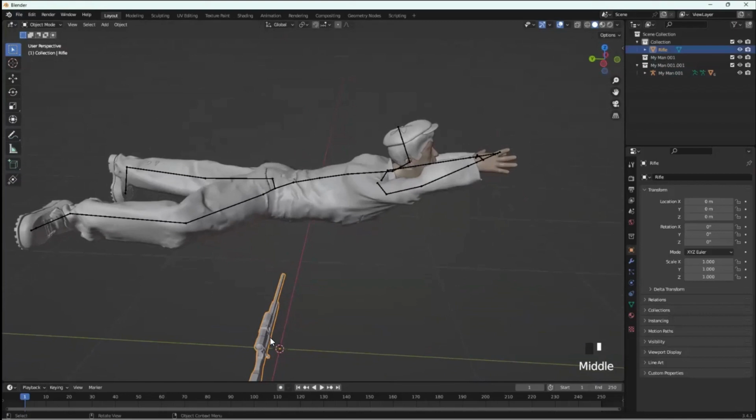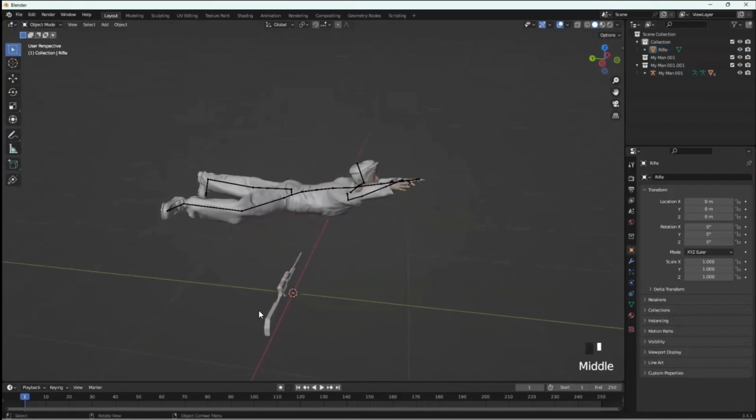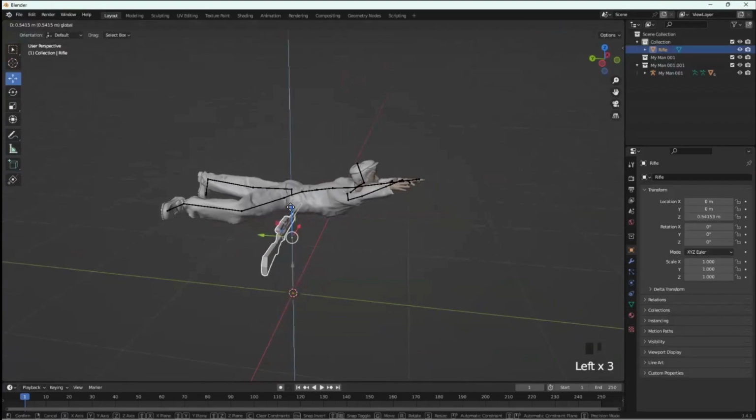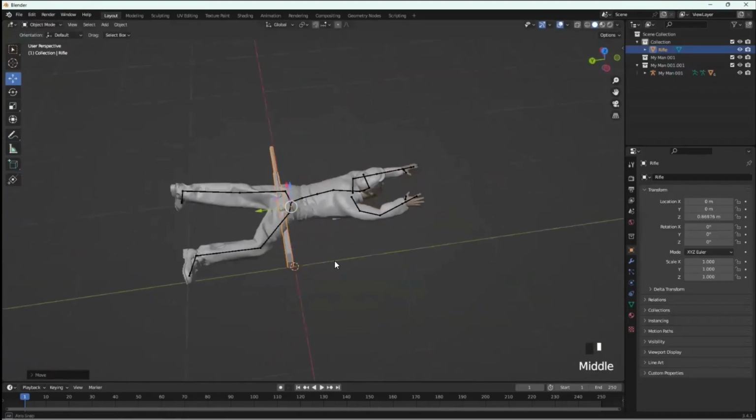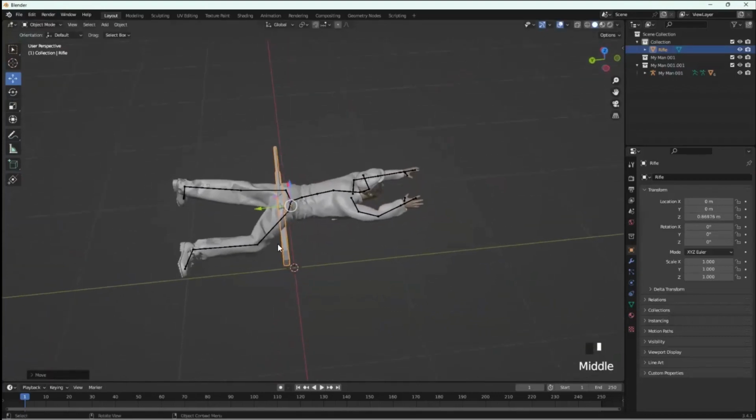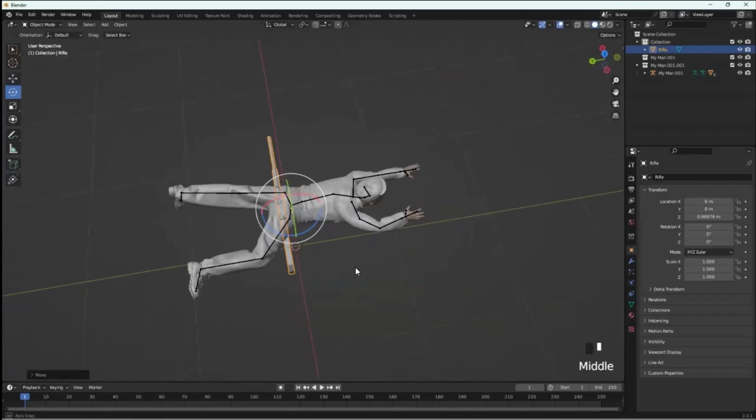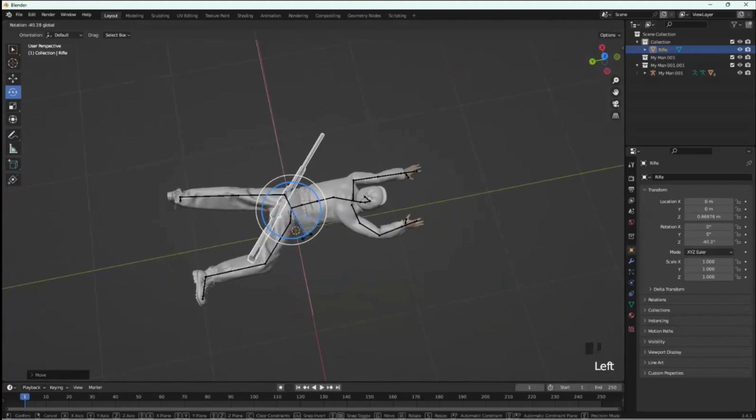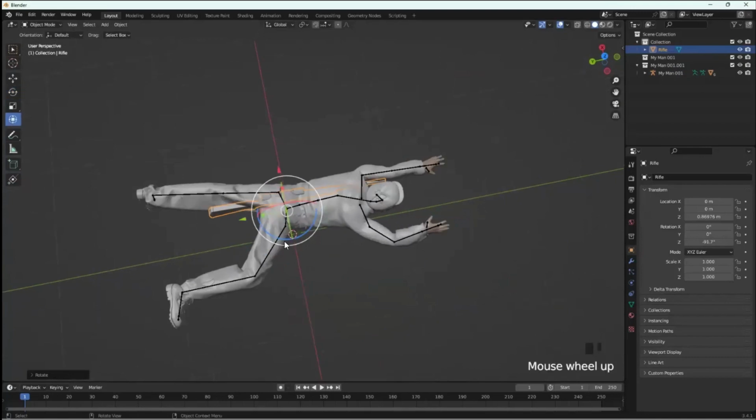So there's my rifle. So what I need to do is move that. We'll move it up. We can rotate. We use the tools on the left. And then we'll move them. There is one button here that does everything.